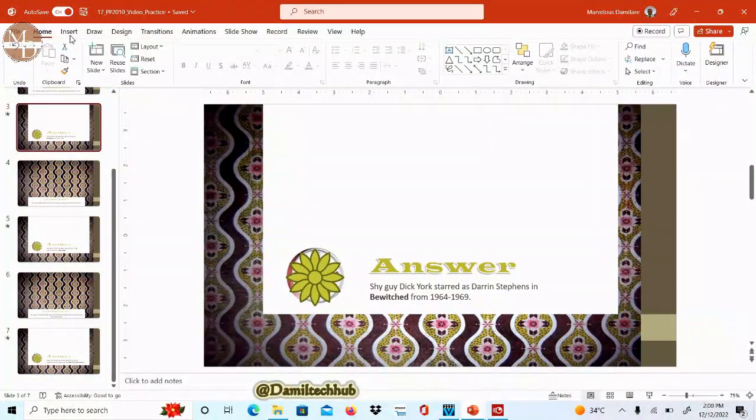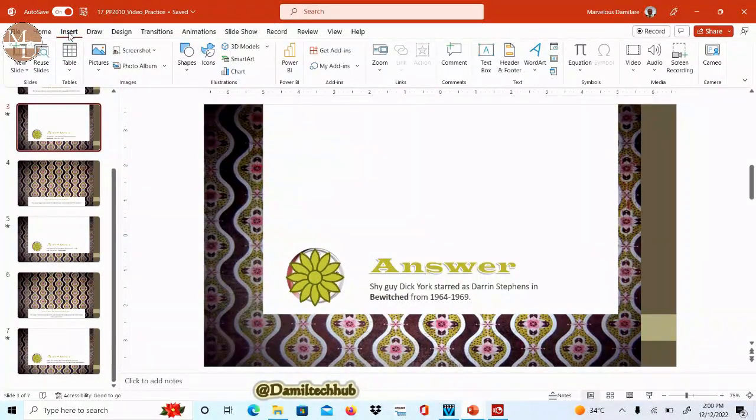Let's click on the Insert tab. Go towards your right, you will see Media. Now there are three things here: video, audio, and screen recording. I can screen record this presentation as it is and also insert it into it.